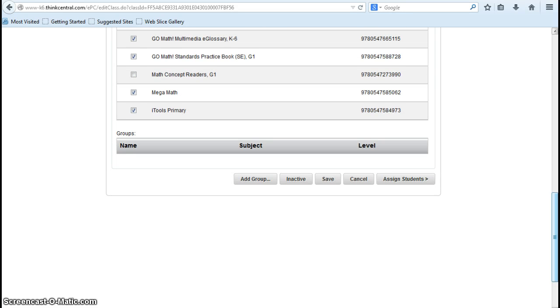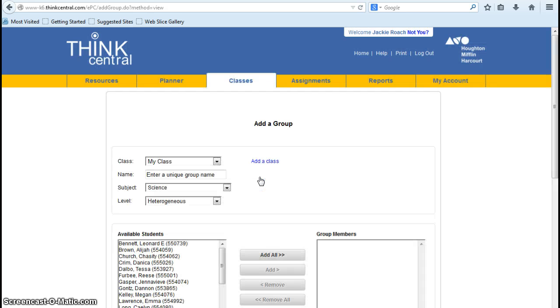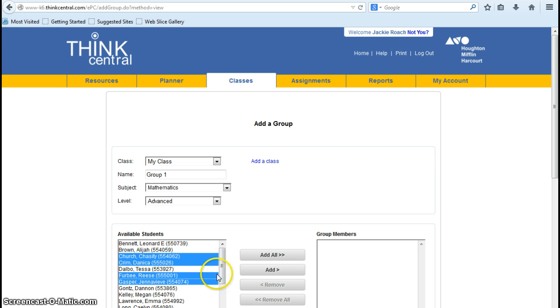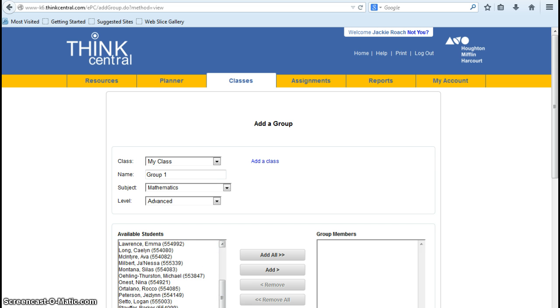And now there's a new thing at the bottom called Groups. I can separate my class into groups, and this will make it a lot more easy when it comes time to do assignments. That way I can assign a certain group to something that I want just that group to be assigned. So I'm going to start with my advanced kids, and I'm going to just put a few of my higher level kids into a group together.